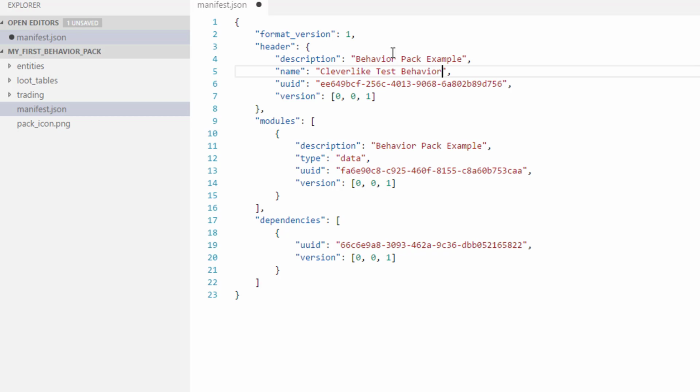All right, and then this is a test behavior pack created by Cleverlike. Okay, so we've come up with our descriptions. I'm going to copy this description over here as well. All right, and so now what we need to do is customize our UUIDs.